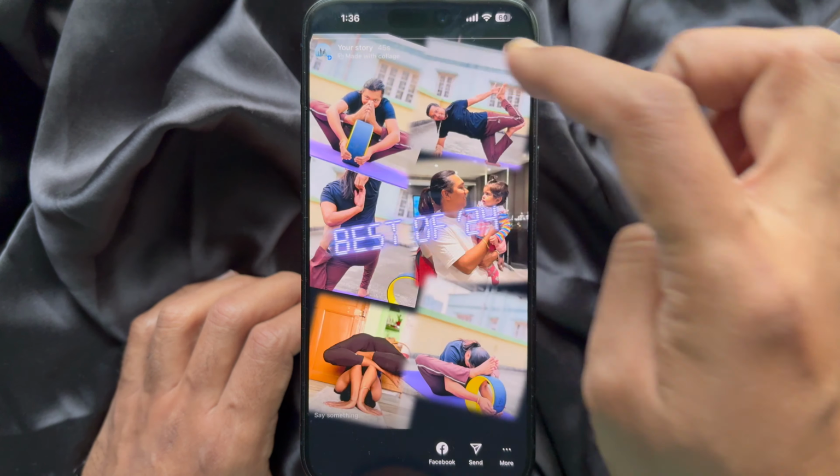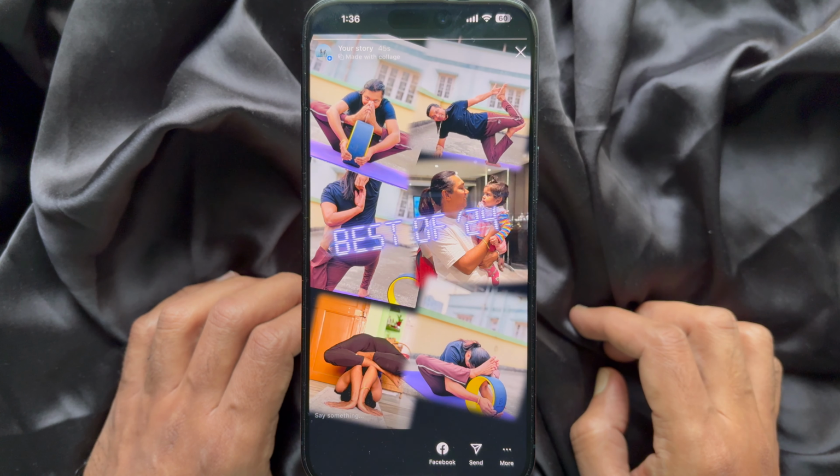So these are the steps to share the best of 2014 collage on Instagram story.